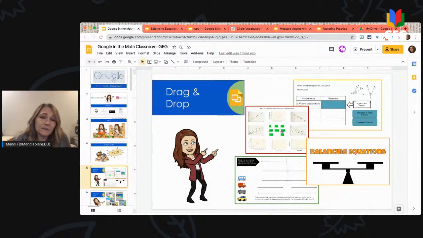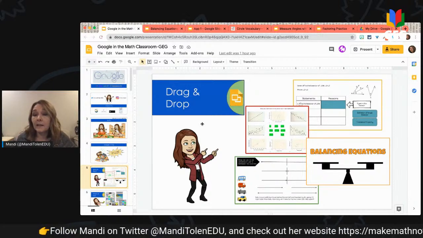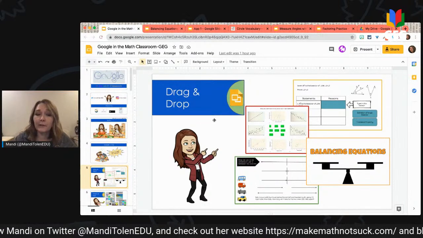This is one that I use in stats class, where we talk about correlation coefficients. So many things that you can do. And if you go to my blog, Make Math Not Suck, I have shared so many of these. I have one blog post where I have everything I've ever created as far as the drag and drop goes for algebra.